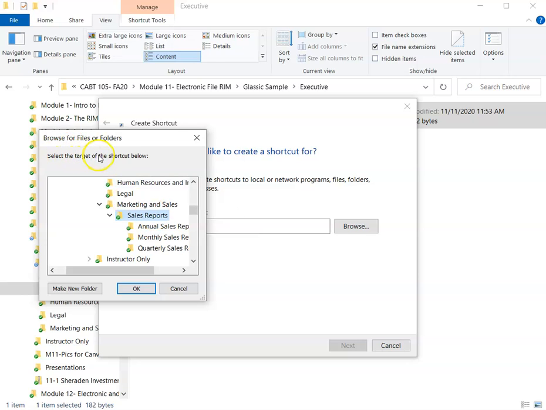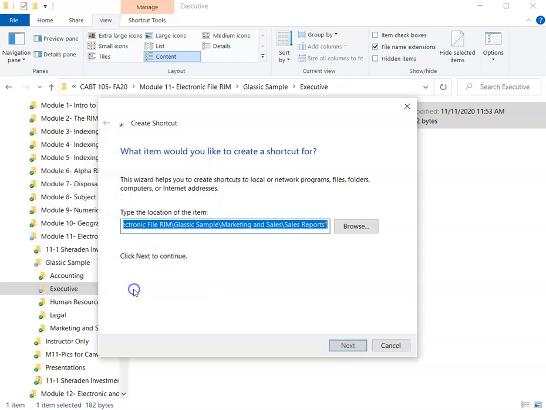So select the target of the shortcut below. That's the target, and not these individual ones. And note that when I'm creating this shortcut, because I'm creating it to this parent folder for all the sales reports, then it will link to all three. So I'm going to go ahead and click OK.